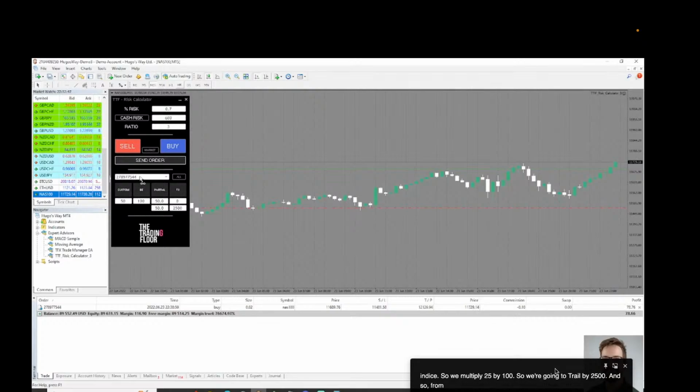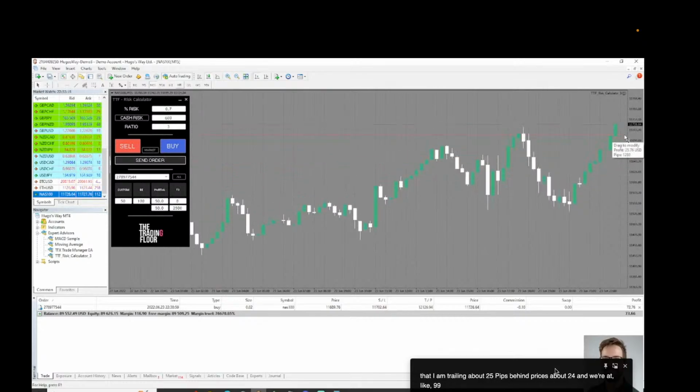And so from here, you make sure you go to your drop down, make sure you're in the trade that you specify, which is 544, which we are, and you hit trailing stop. So now after I hit trailing stop, you can see now that I am trailing about 25 pips behind. Price is about 24 and we're at like 99. So as price goes up, you can see our stop loss inches up. And if it goes down, it stays exactly at its peak that it had trailed to.